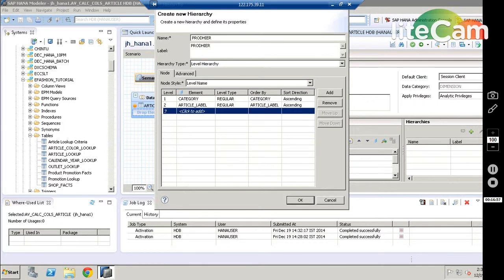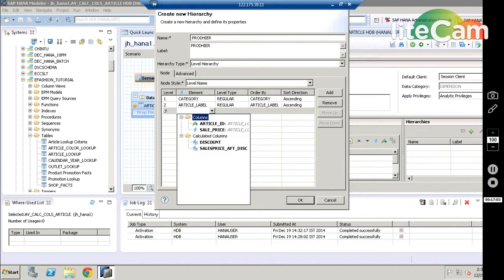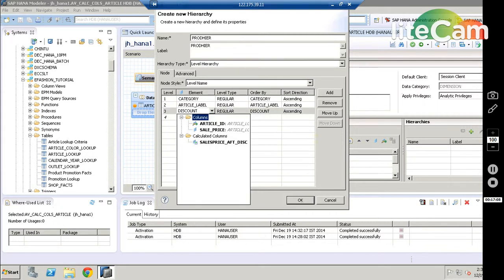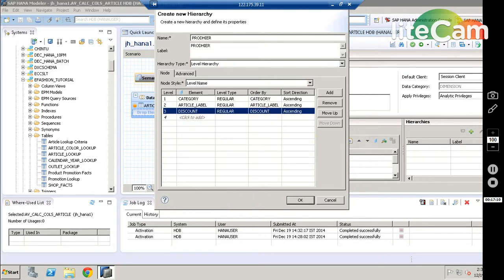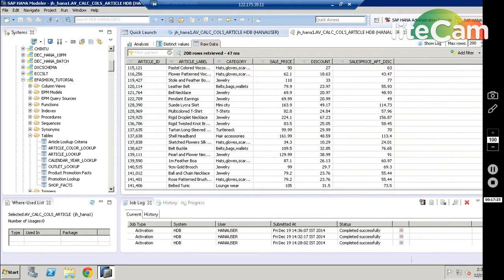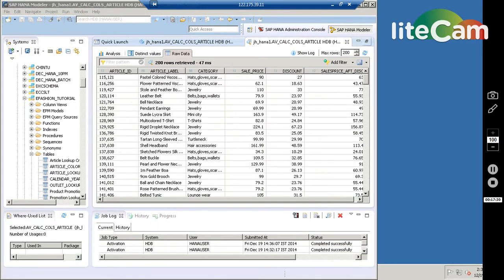Just click on OK. And under that, if you still want to do something based on the discount, you are entitled to do that, but it is not meaningful to drill down any report based on the discounts. Okay. So now you can do this. Once this is done, you just have to activate. When you activate, you can go to raw data. Just refresh this raw data. You will be able to see that.